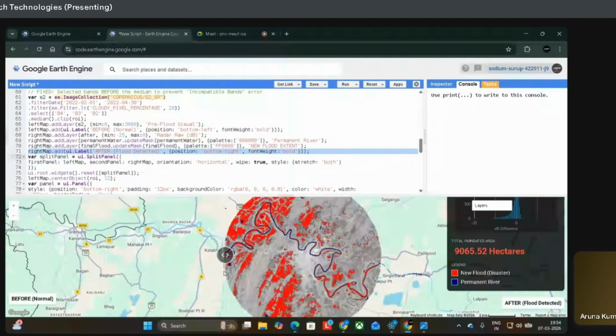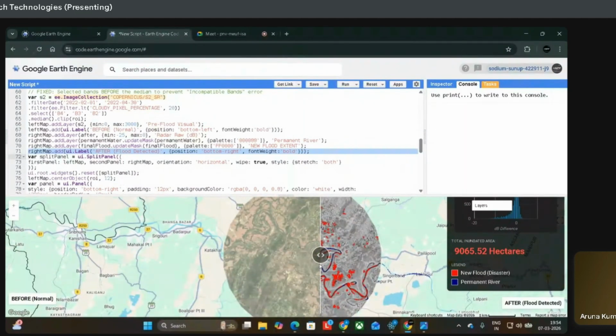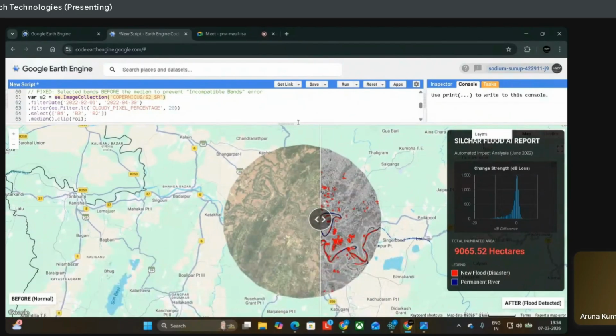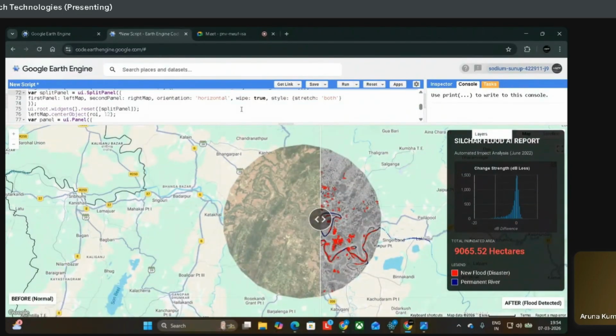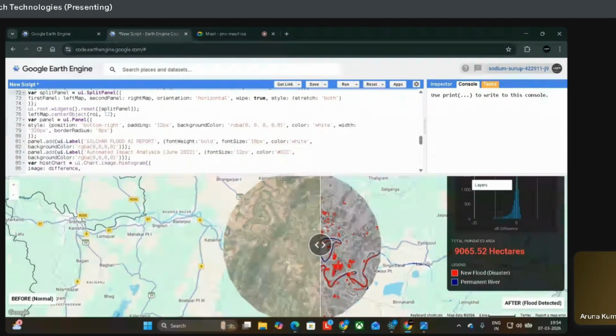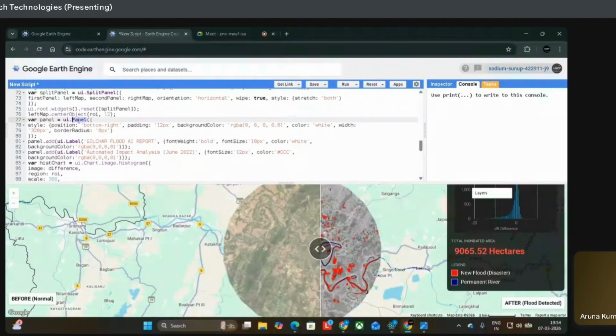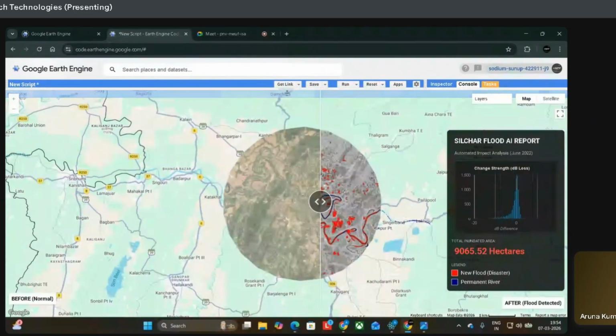Like we can create it. And after that, the report panels. This is the report panel. If I zoom in on the report panels, here you can see this is the bar panel, the report panel. Here is the report title, which is the Silchar AI report. It is shown here, the Silchar AI report.